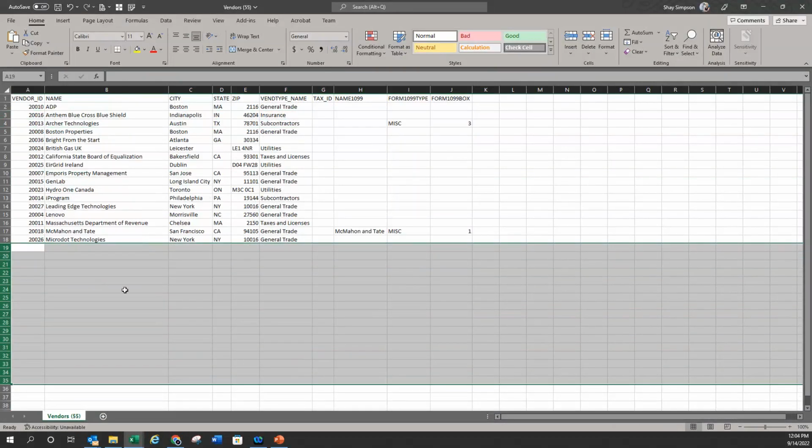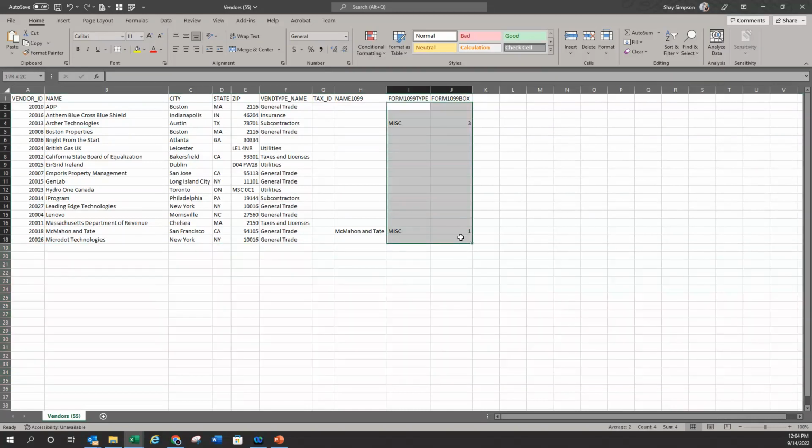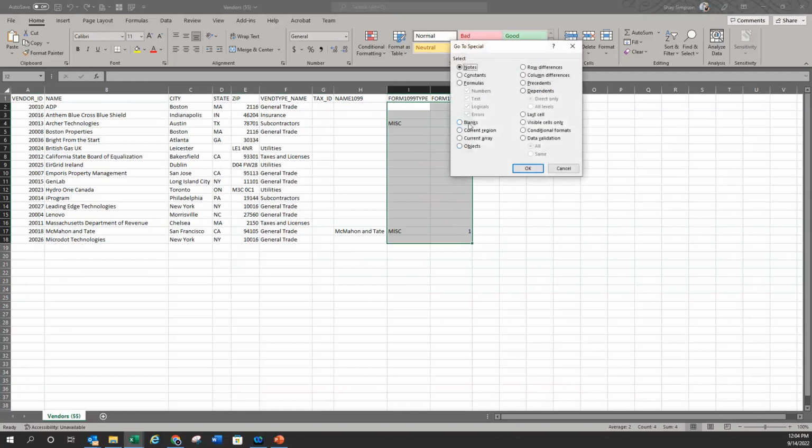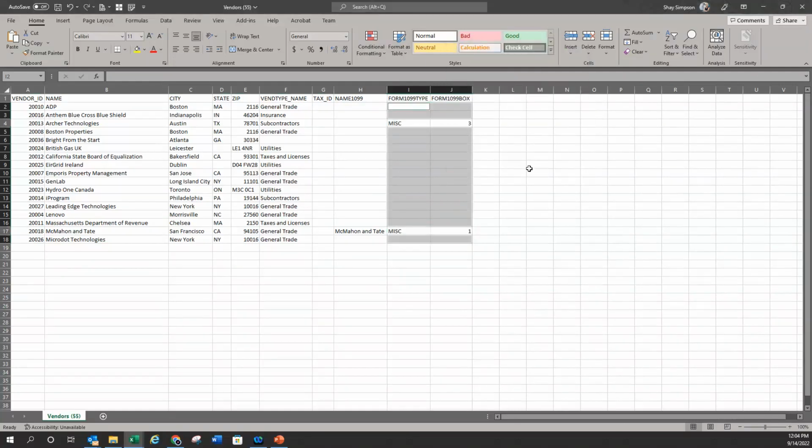Okay. Now, another type of functionality that we're going to look at is, notice here that we have all these blanks. Okay. And I need all of these to be miscellaneous box 3, okay? So what I'm going to do is highlight the cells that I want to, and this is going to be my terminology, fill in the blank, okay? I can either hit F5 or Control G. That is going to bring up my go-to window. I'm going to say special. And I'm going to select blanks, and I'm going to say OK.